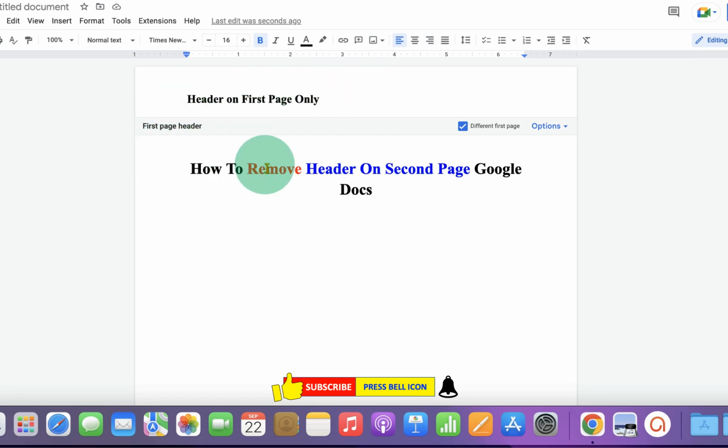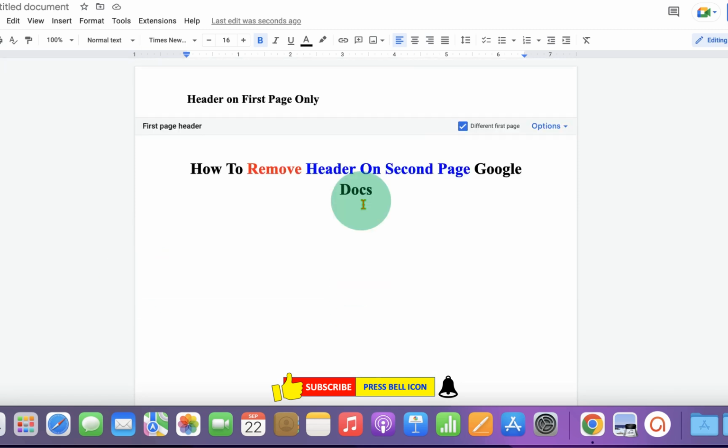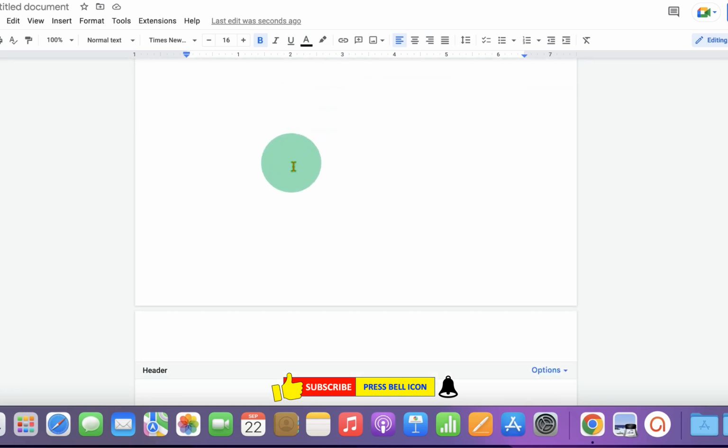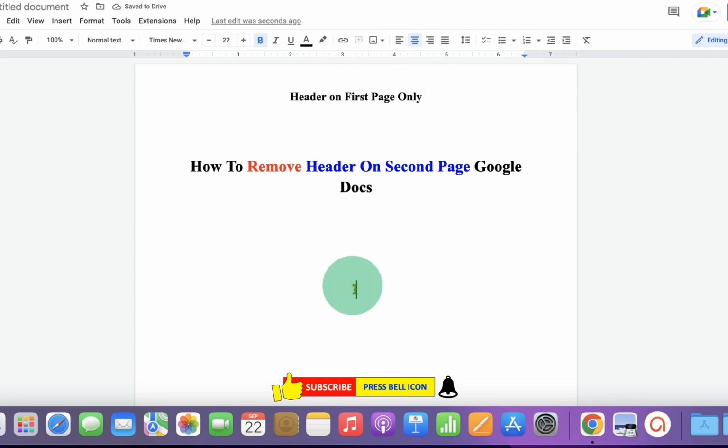After typing the header, if you go to the next page, you will see only the option "Header". So this header will not appear on the second page. After typing the header, adjust the header position and then just double click inside the Google Docs.